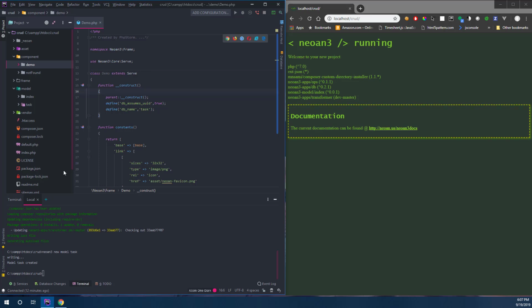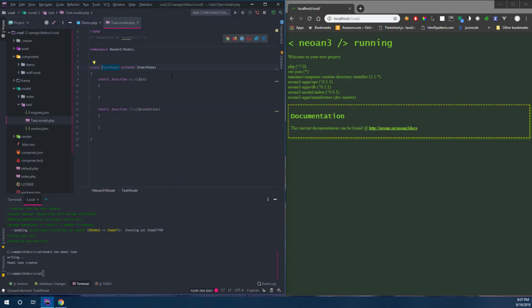So anyway, we created our model now, so let's have a look at that, shall we? So this is our model. It's relatively primitive, and that will normally be what's expected, right? So you get a task by ID, or you find them, or whatever.